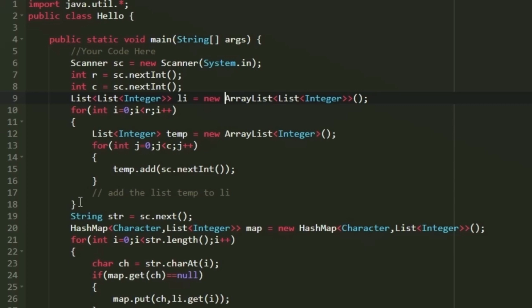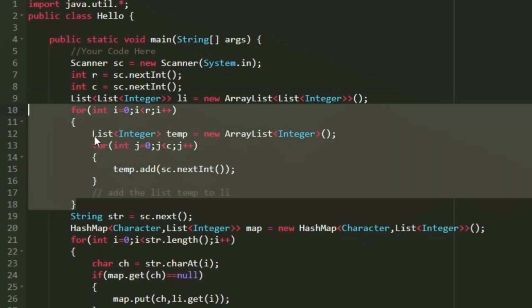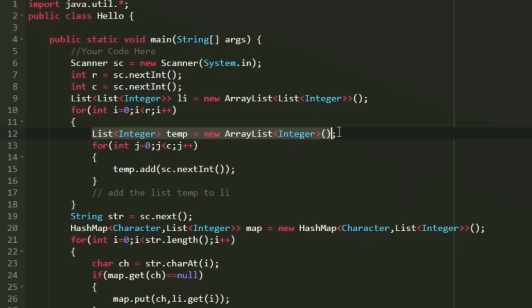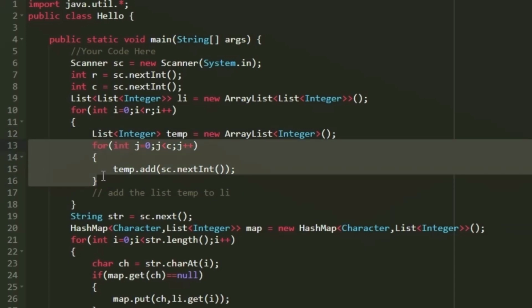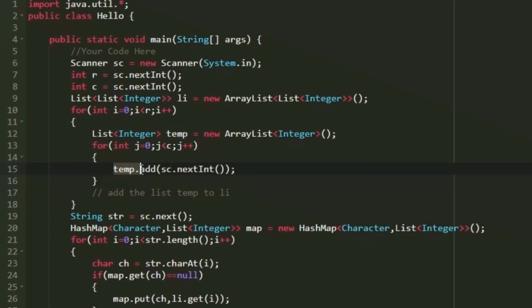In order to accept the input matrix, we have to create a nested loop. The first i loop iterates from 0 to R, and the j loop iterates from 0 to C. And in every iteration of this i loop, I am going to create a new temporary integer list named temp. So we will be adding all the values of this particular ith row into this list named temp, and finally after adding all the integers of this row, we will add this temp list to this list li. So after the execution of this j loop, the current row values will be present in this list named temp. So now we have to add this temp list to this list li.